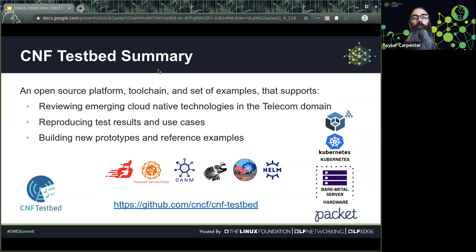So the CNF Testbed is a platform, a framework, and a set of examples that help you in reviewing the different emerging technologies. And you can reproduce the test results, the use cases, and any examples. You can also use it for creating your own.